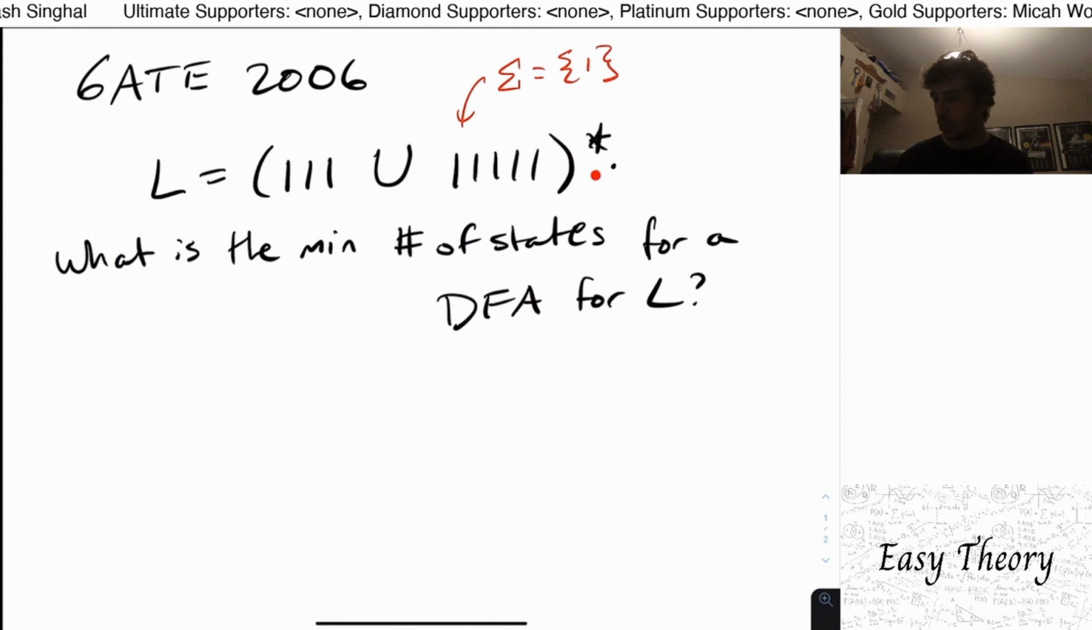It's the star of this inner regex, which has 3 ones union 5 ones. Because it's a regex, L is a regular language, and there is a DFA for it. I guarantee that. Now the $1,000,000 question is: what is the minimum number of states for a DFA for L? Obviously there is a DFA, so there is a minimum number of states, but we have to determine what the minimum number is.